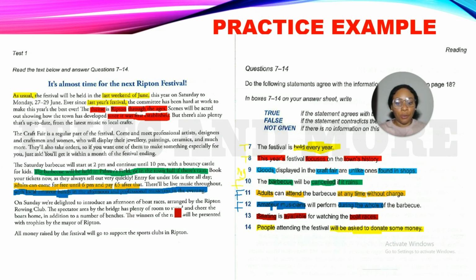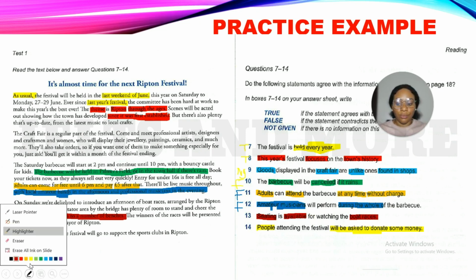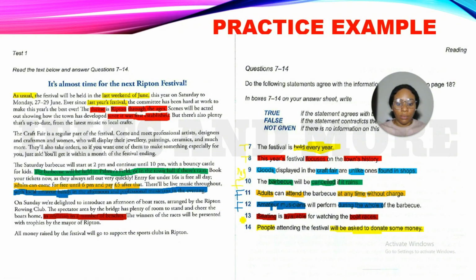So there'll be plenty of room to stand and cheer the boats home, in addition to a number of benches. So there's room to stand, but there are also some benches. That means you can sit. Benches are chairs for sitting. So 13 says sitting is available for watching the boat races, and the answer is simply true. The answer is true.